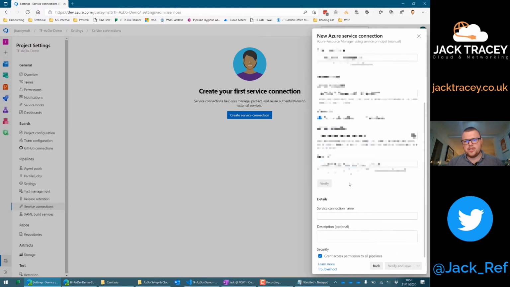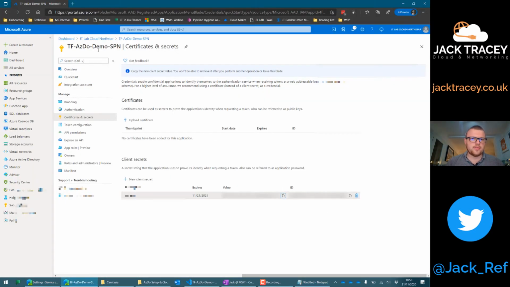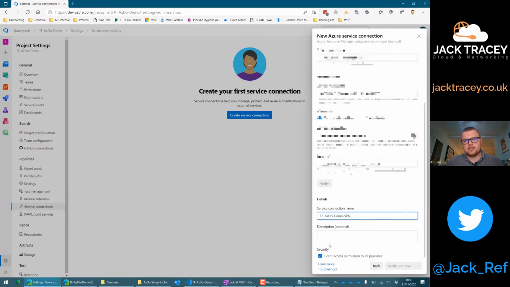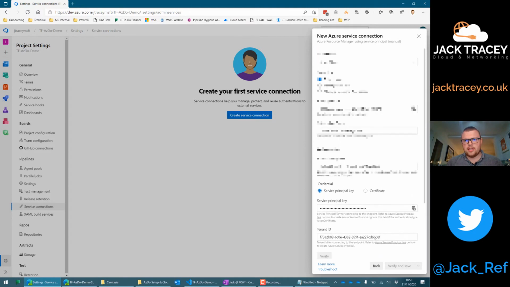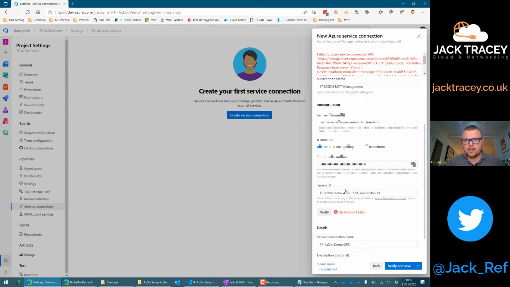And we should be able to say add in a service connection name, so we can call this TF Azure. What do we actually call the service principal? Let's use the same name because then it makes everything match up. If I could copy that, there we go. And we could put a description if I wanted to. And that's about it, I think. Let's hit verify and make sure it works.